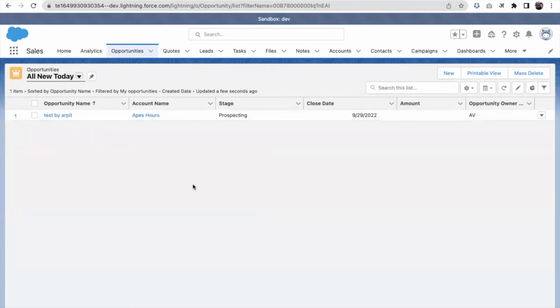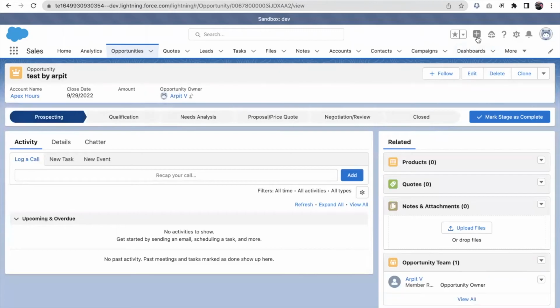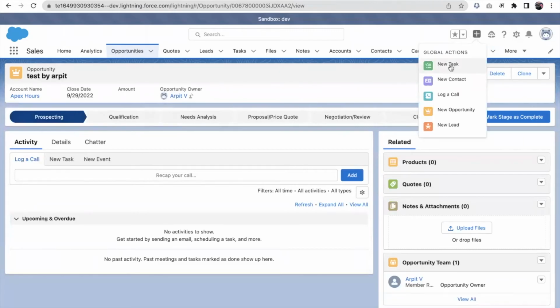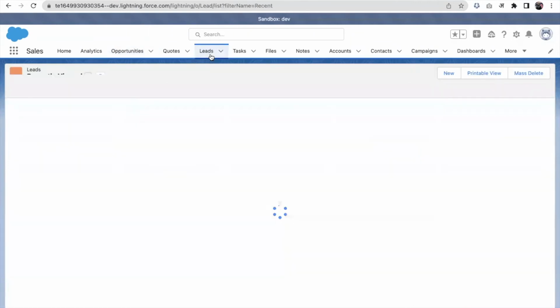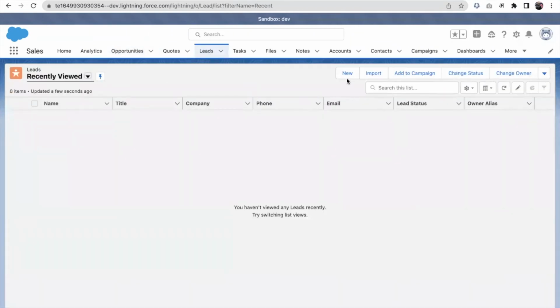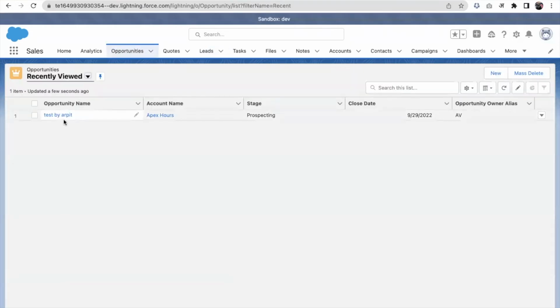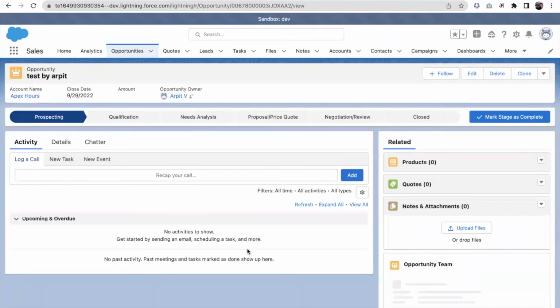Now we were talking about the global actions also. Let's suppose I'm working on this opportunity and I want to perform some actions. I want to create a task, or create a new lead basically. If I want to create a new lead, I would have to go to the lead tab and click on New. But in that case, I will miss out on what I was doing on this particular screen.